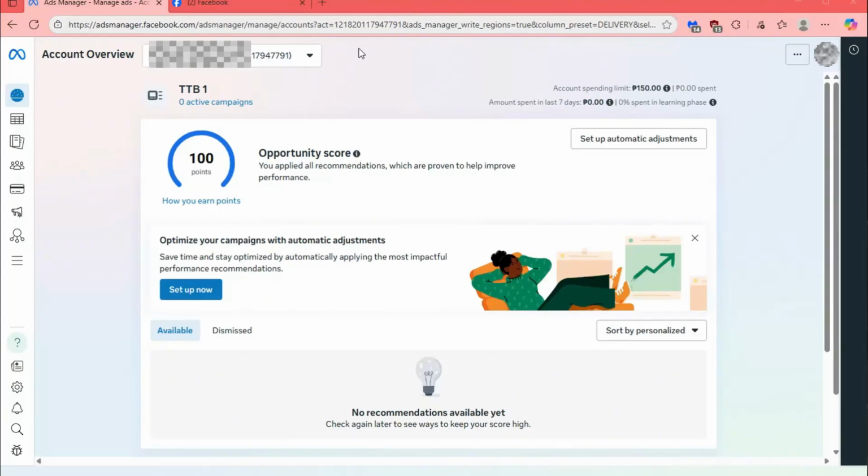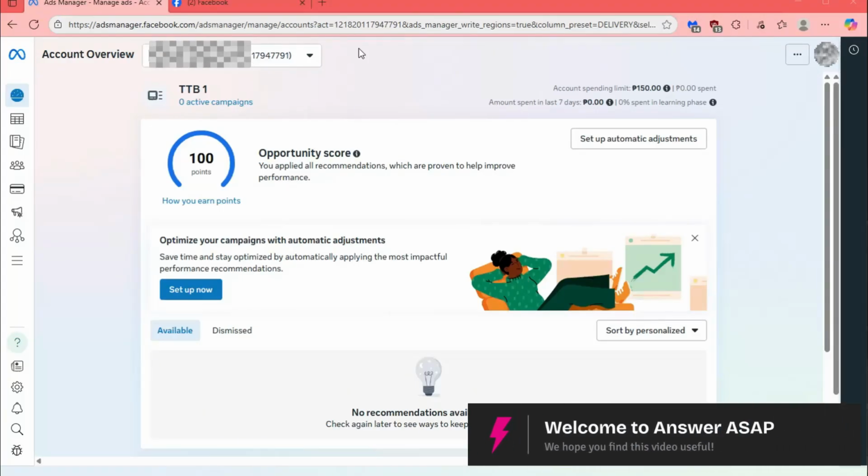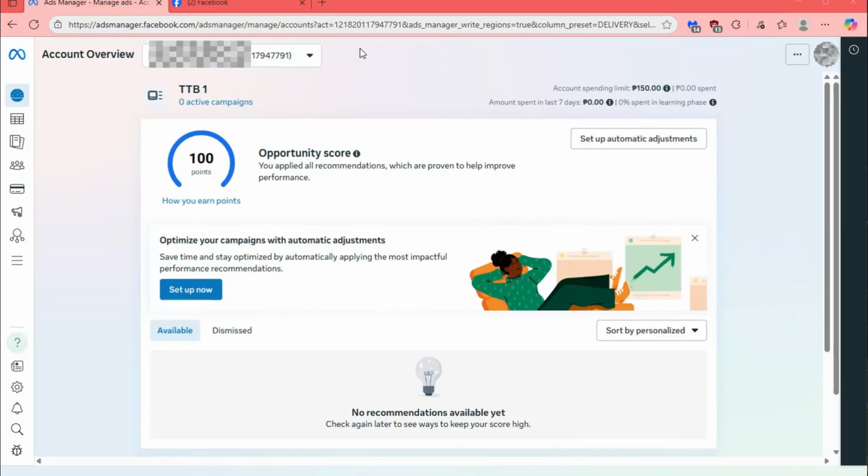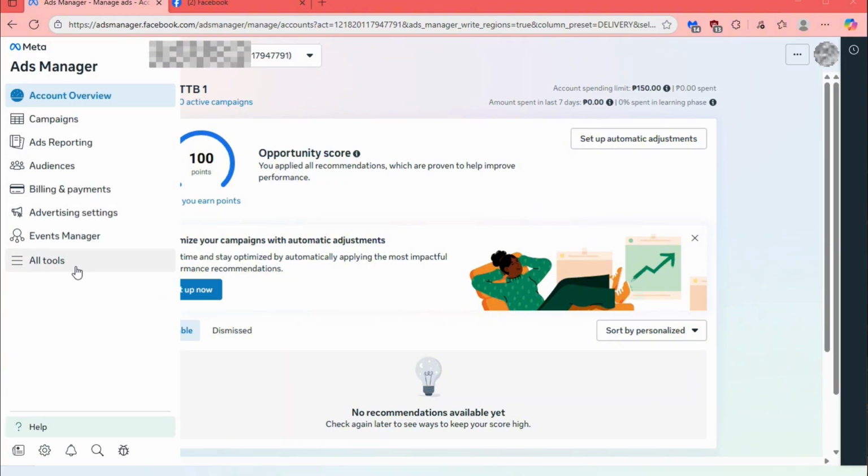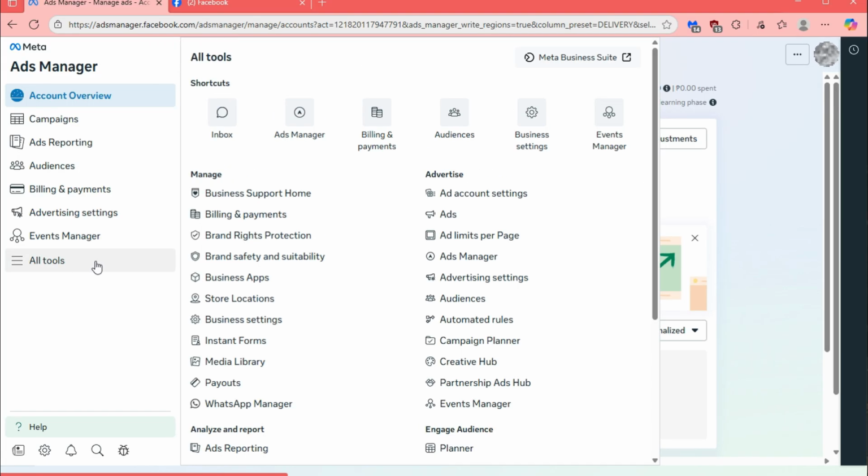In this video, I will show you how to connect a Facebook page in Meta Ads Manager. First, log into your Meta Ads account. Go to the left side of your screen and open your menu list. Scroll down and click on All Tools.